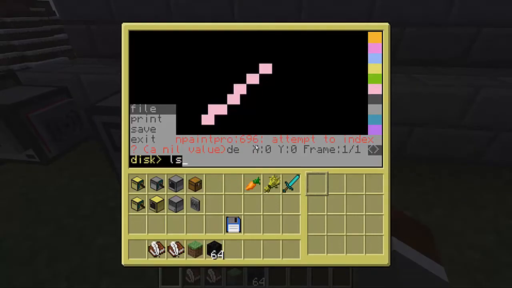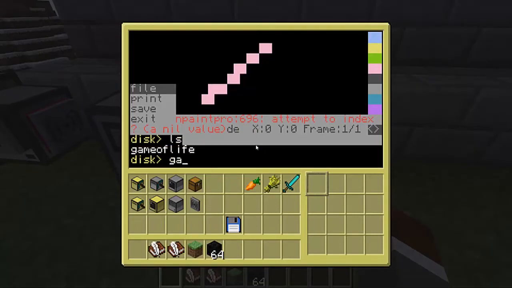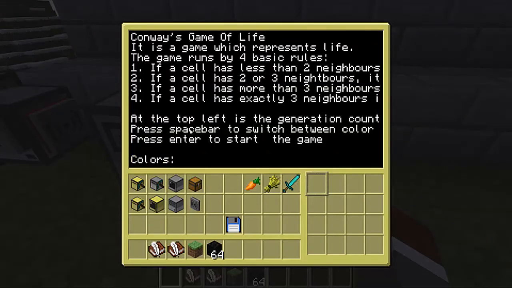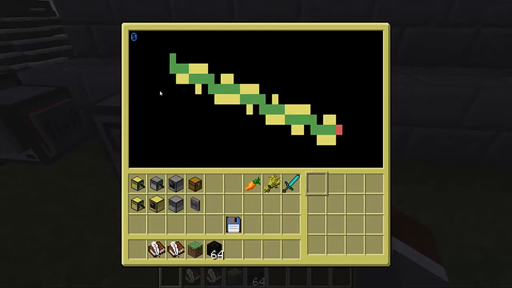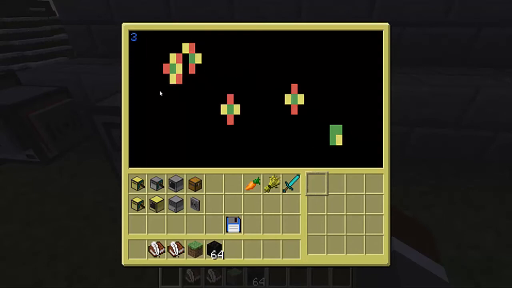Okay, ls. And if we do it, it should work with this. I'll be surprised if it doesn't. Game of Life. Okay. And if I press any button, now I can just start this off, press enter, and just do that.